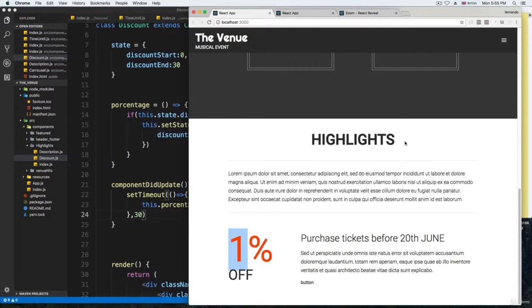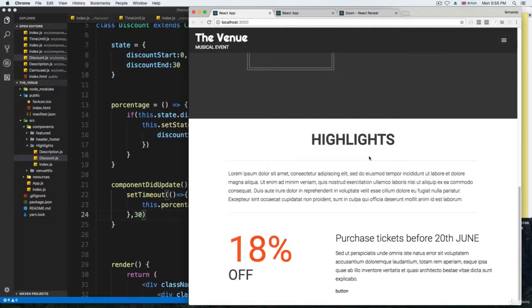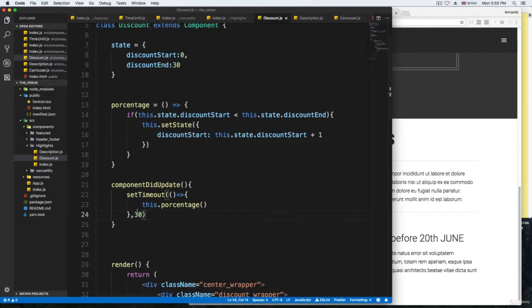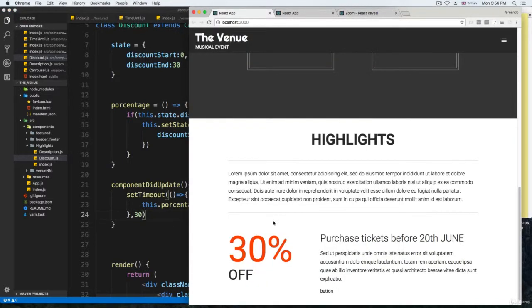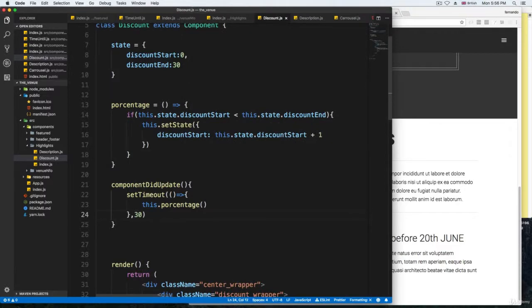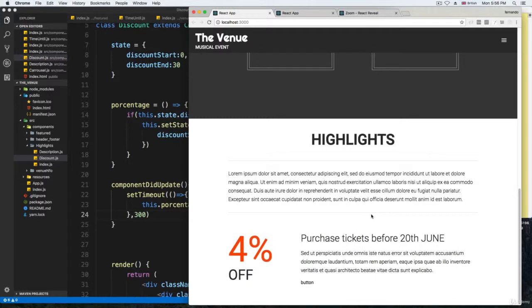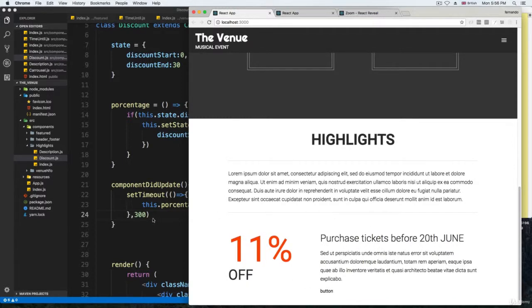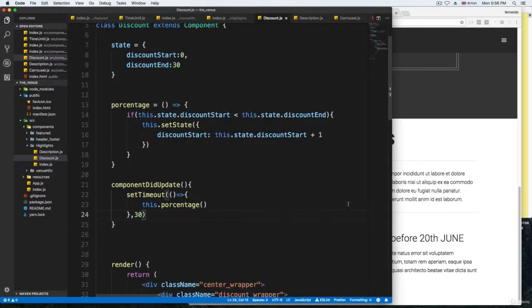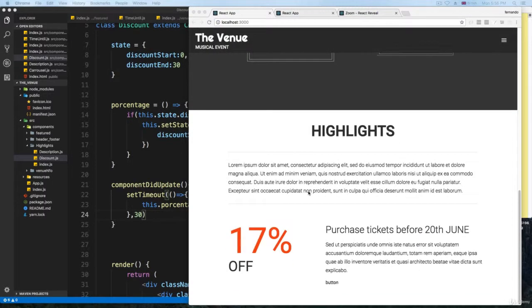I'm going to save it, the application reloads, and we get it. Now this 30 is the amount of time that it takes for the animation to go from number to number, which actually is not an animation, but looks like one. If I put 300, the transition is going to be really slow. Look, yeah, that is it. That's why we use 30. So this component is pretty much done.